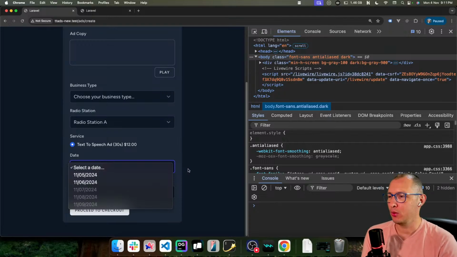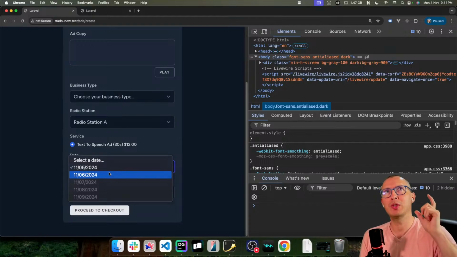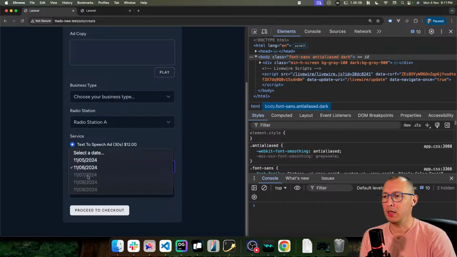Anyway, so that worked. Now we have the selected, I have two dependent inputs. This one depending on the radio station, service depending on the radio station, and date depending on those two. And I am disabling the right dates.